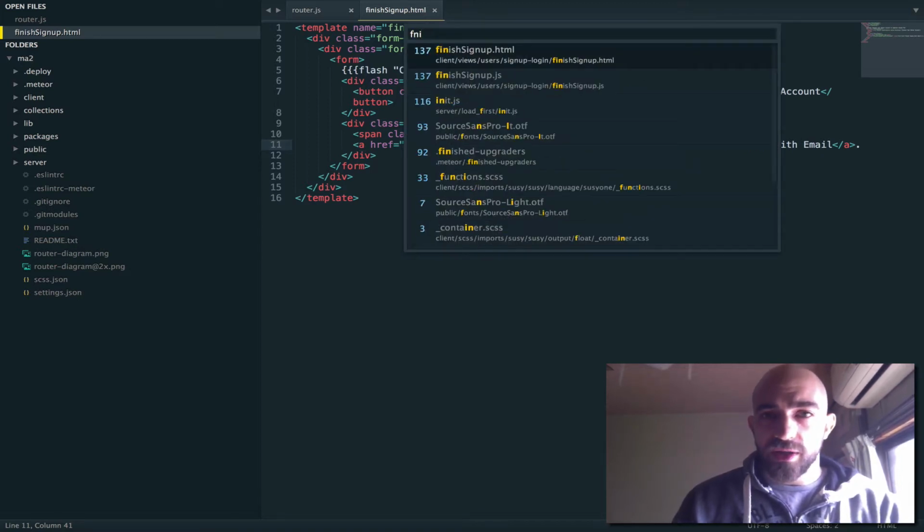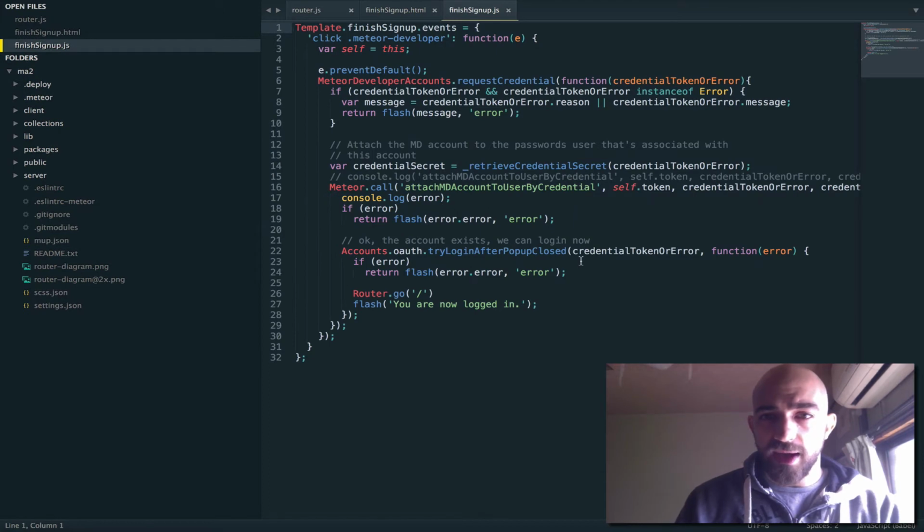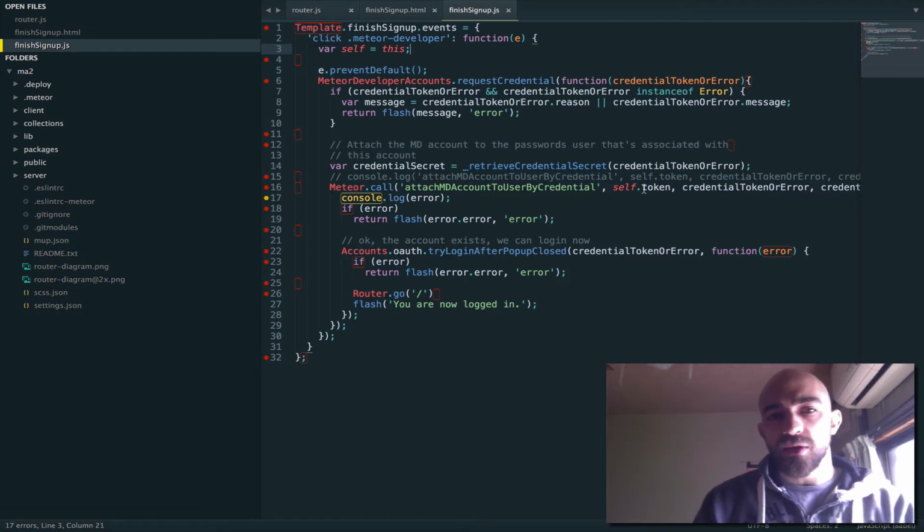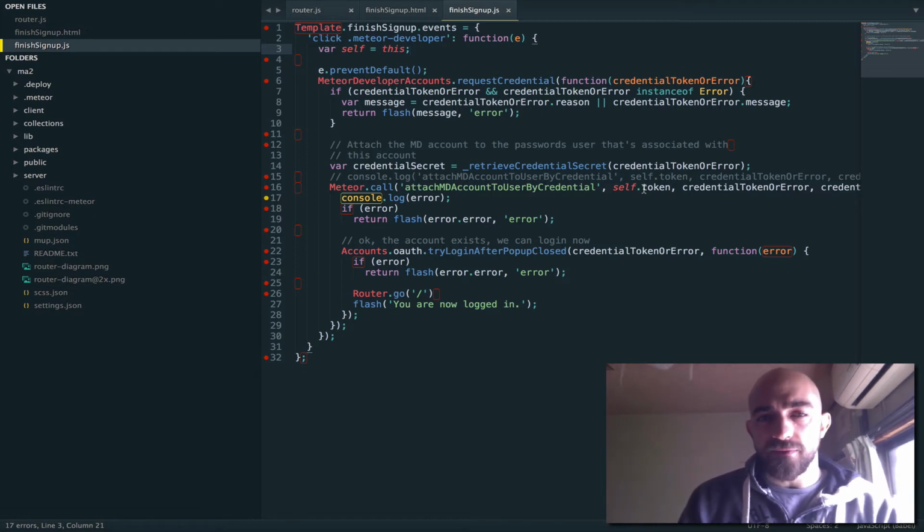But while looking at the code, I realized that I actually also use it here in an event, right? So I do self equals this, where this is the template data, and then I use self.token to access the token. So if all I did was add a helper, this wouldn't work.